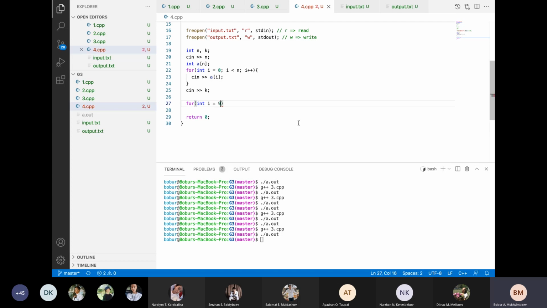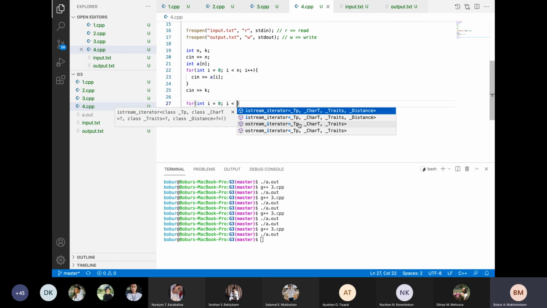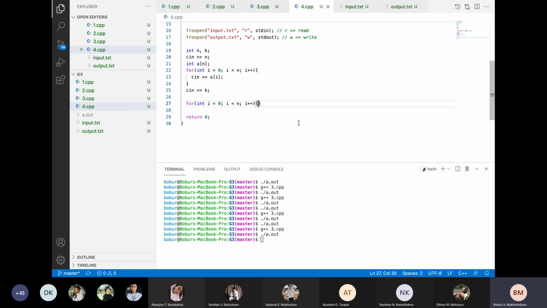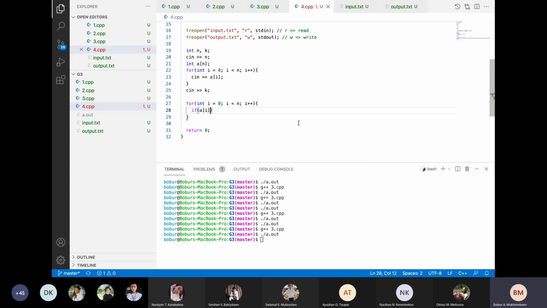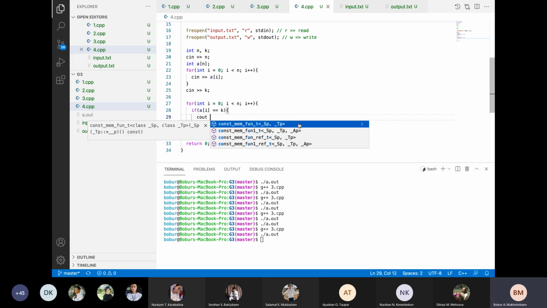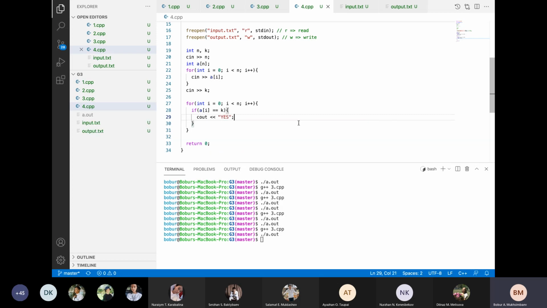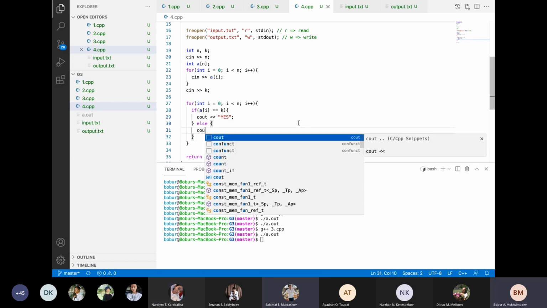So in your array, which means i starts from 0 until n, and inside it, if ai, the current element of the array, equals k, I have to do something. What do I have to do? cout yes. And when do I have to cout no? Else. So else cout no.